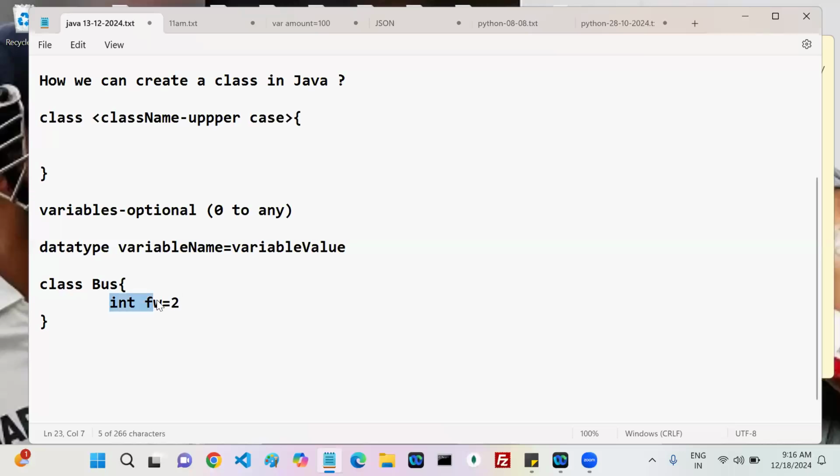Here in Java, any statement you write should end with a semicolon like this. Okay, done. My first variable is done. The second variable also, okay, back will equal 4 like this, done.